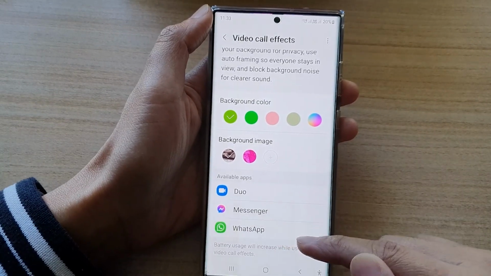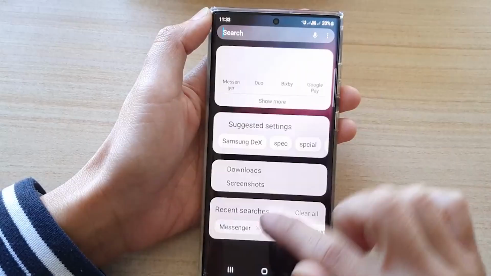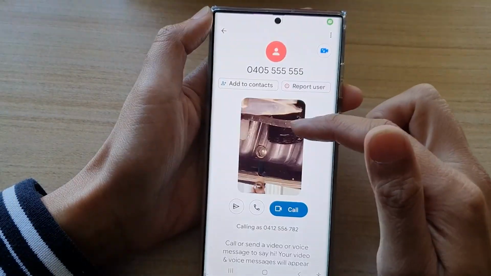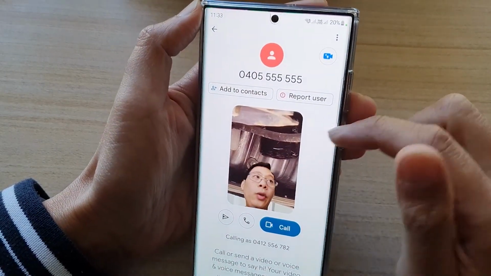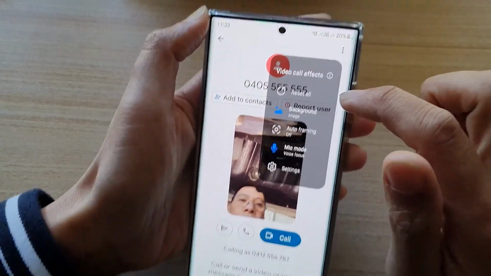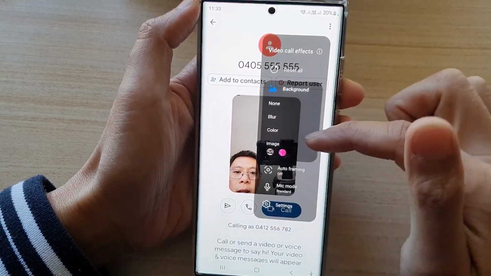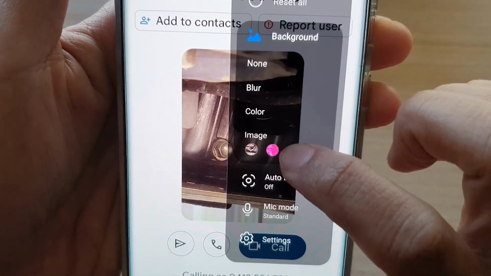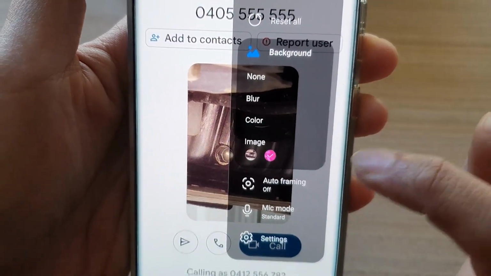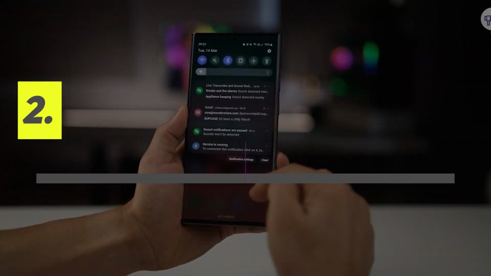From the menu here, you can specify the background color or add a custom background image to use. A list of all the installed video calling apps on your phone that support video call effects is also displayed at the bottom. The other remaining video call effects can only be triggered when you are on a video call. An effects button will pop up when on calls, from where you can blur your background, block background noise, and more.